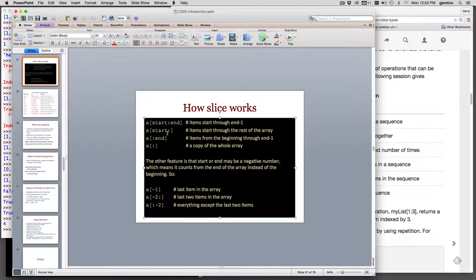If you say start colon and you leave off the end, it starts wherever you want and goes to the end of the list. If you leave off the start position, it always starts at the beginning of the list and goes to whatever you specify as the end. And if you just do a colon with no start or end, it makes a copy of the whole list.